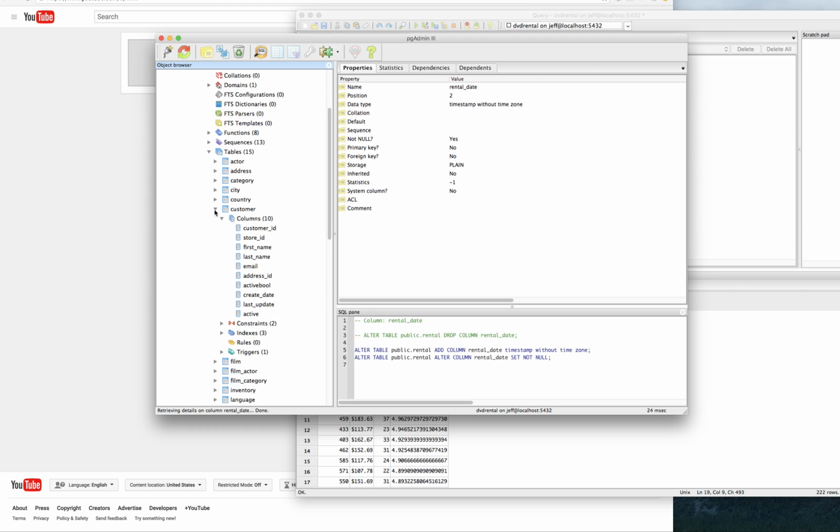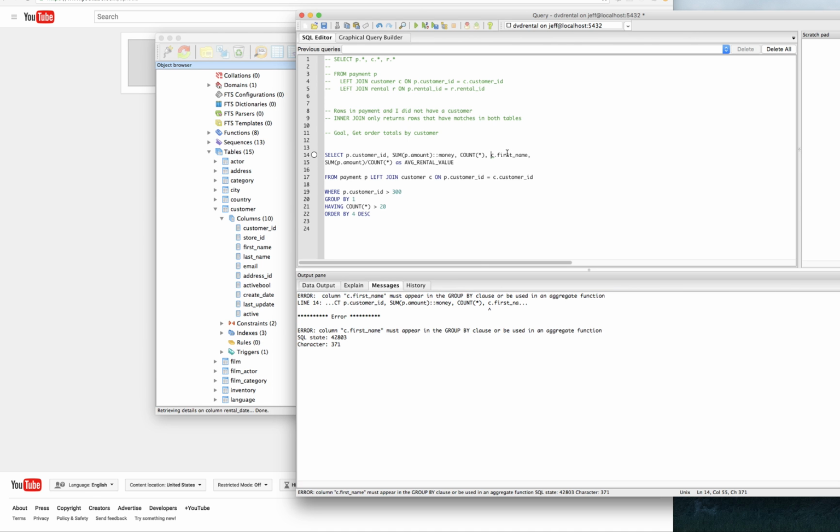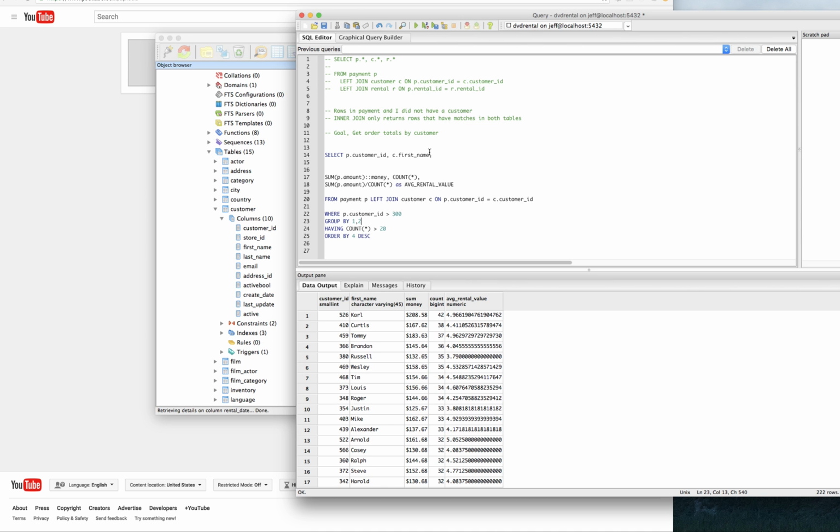What is in the customer table that we could bring in? Why don't we do the first name? C.first_name. All right. Oh, another group by issue. They're saying that it has to appear in the group by. So a good practice, just for cleanliness, is to keep your non-aggregates earlier in the query, like the customer ID and the name. And then you've got the aggregations. So we're just going to group by 1 and 2. And then we'll hit F5 and run it again.